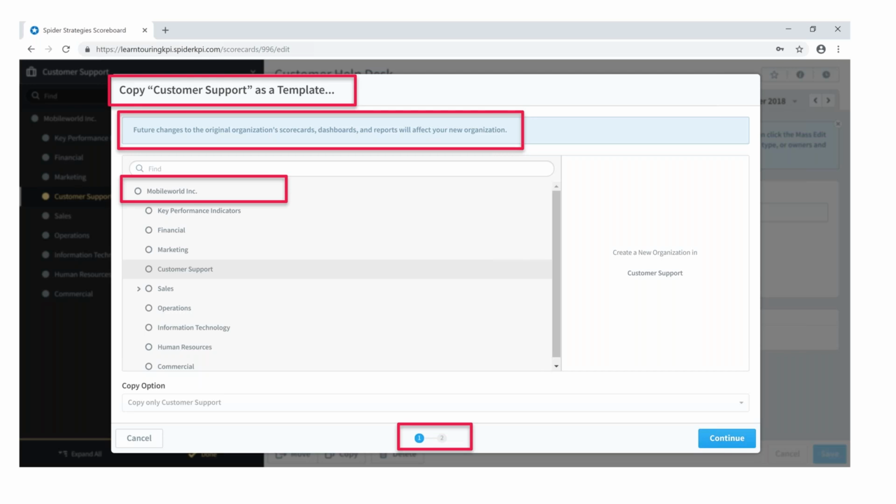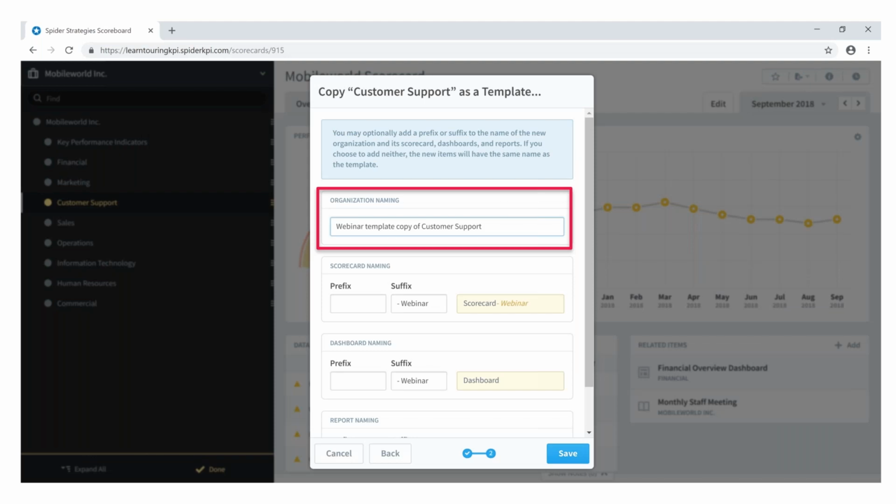So this screen is the first of 2 steps of defining where the new copy as template organization should live, but then you click continue in the lower right-hand corner to move to the second step of the process, where you get the opportunity to provide a custom name for this new organization. In this case, I've given it kind of a long-winded name of Webinar Template Copy of Customer Support. Furthermore, you have the option, you don't have to do this, but if you'd like to uniquely identify the scorecard, the dashboards, and the reports that live within this new organization, you can provide either a prefix or a suffix that will be applied to all the names of everything that's coming across via this copy as template process.